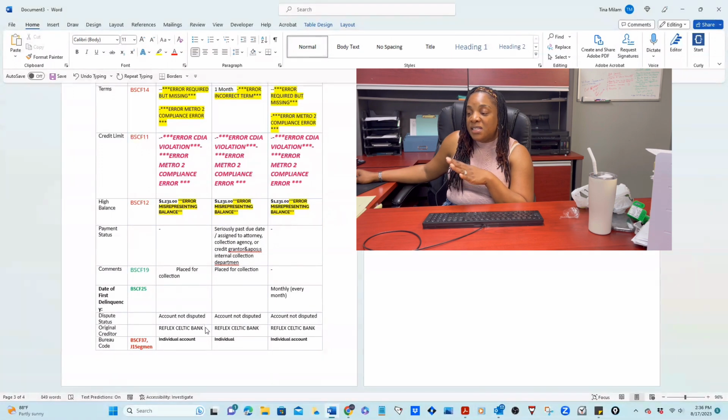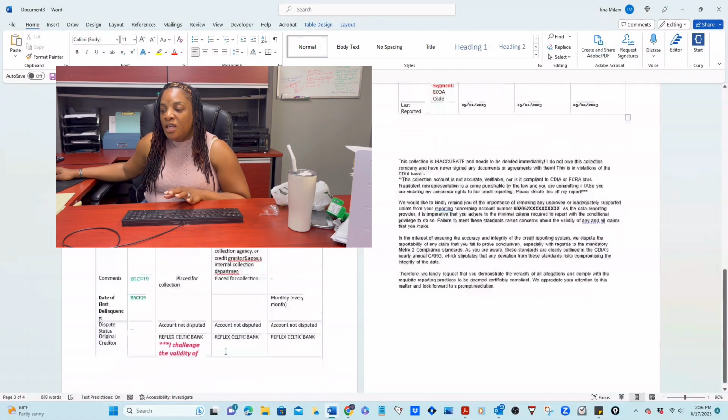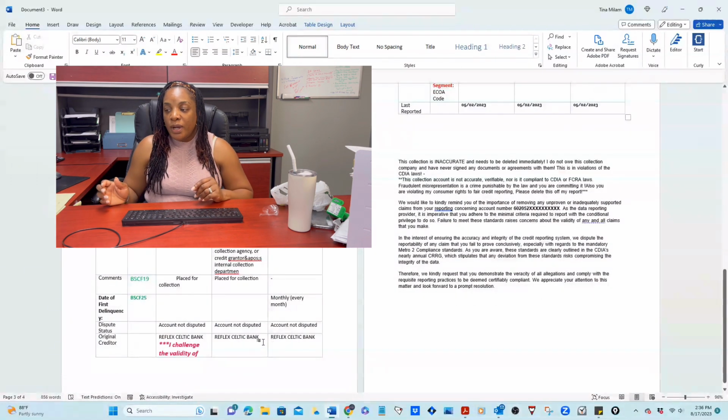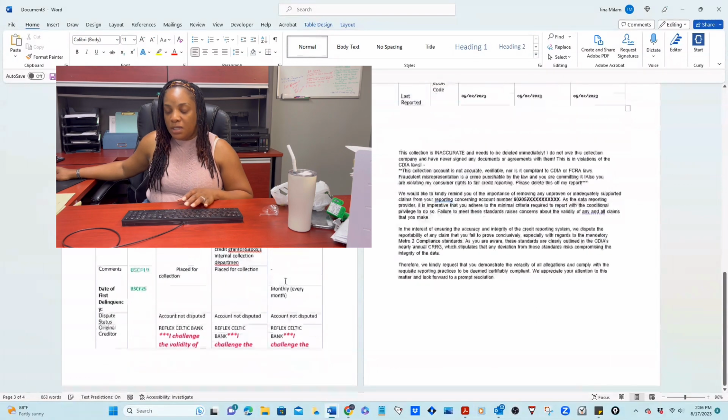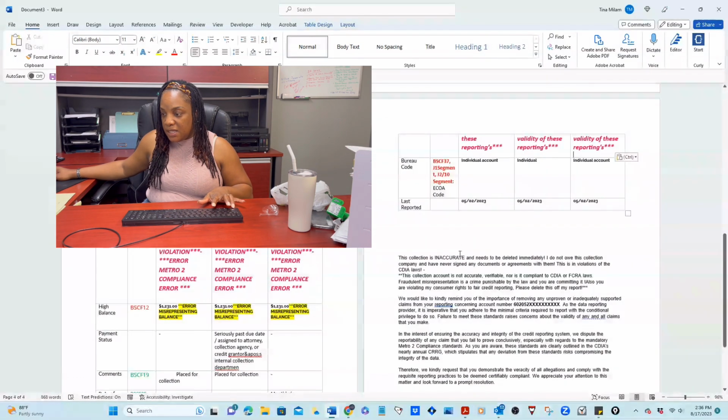Dispute status, I'm not going to touch that either. Where it says original creditor, of course we're going to put something here, and what I have chosen to put here is this. So this says error misreporting is fraud. I want to clearly let them know that, and I want to challenge that. I'm not saying that they are misreporting, but I'm definitely challenging that in that way.